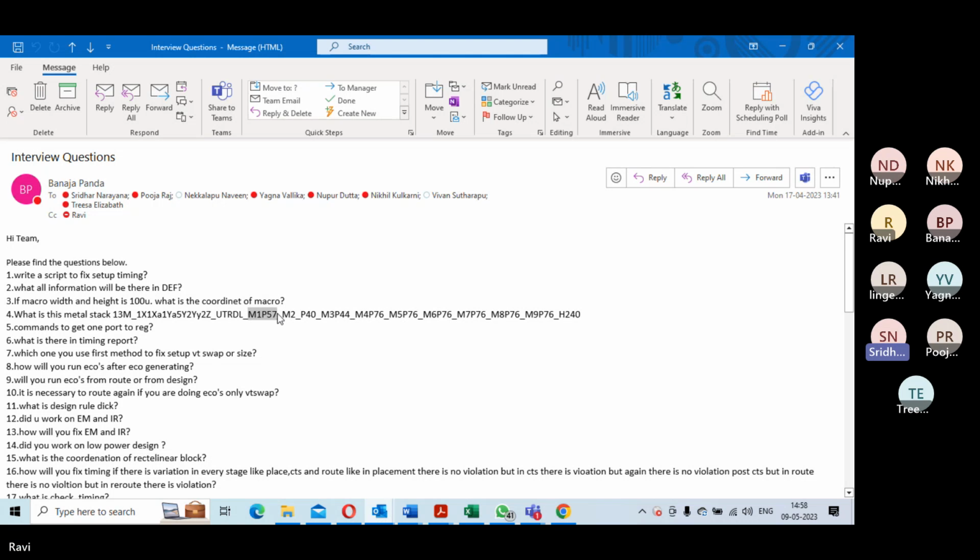Metal layer 1 with pitch 57. So metal 1 is 0.57. That's the pitch. And M2 P40 means 0.40. M3 is 0.44. That's the pitch, that's the information over here. And what is this H240?